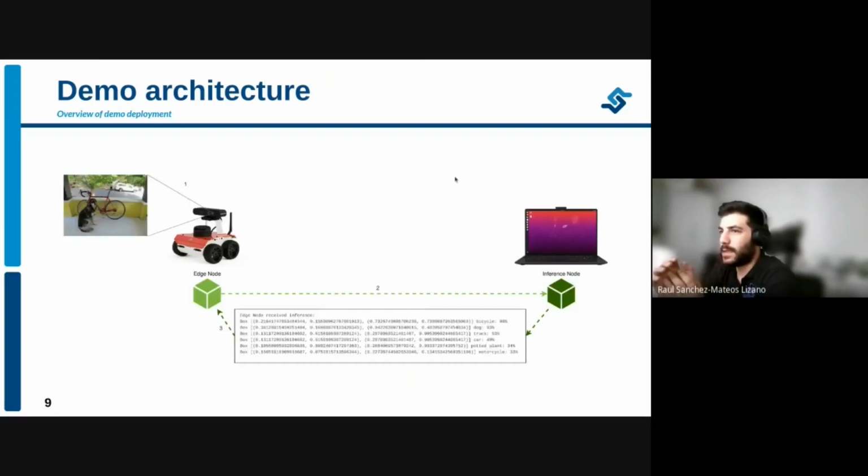So this is what we have actually deployed. On the ROS2 robot side, we are using the ROSbot 2R from Husarion. This robot has a LiDAR and also an Orbbec camera, from which we are taking the images. And this robot already has the edge node deployed, which is the one in charge of getting the image and sending it to the inference node.